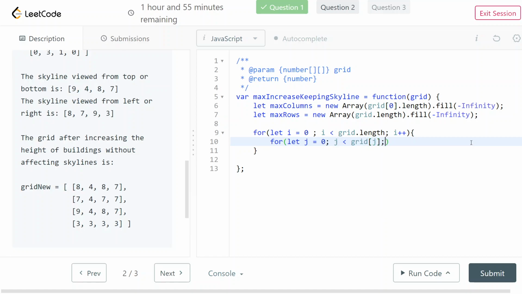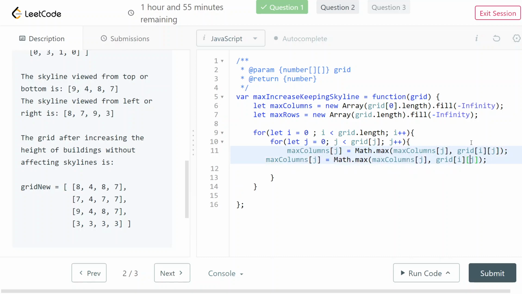And now I can update my maximums. So I should do something like max columns of j is the maximum between max columns of j and the current element. And I should do the same for the row, except I use the index i and the max rows, like this.